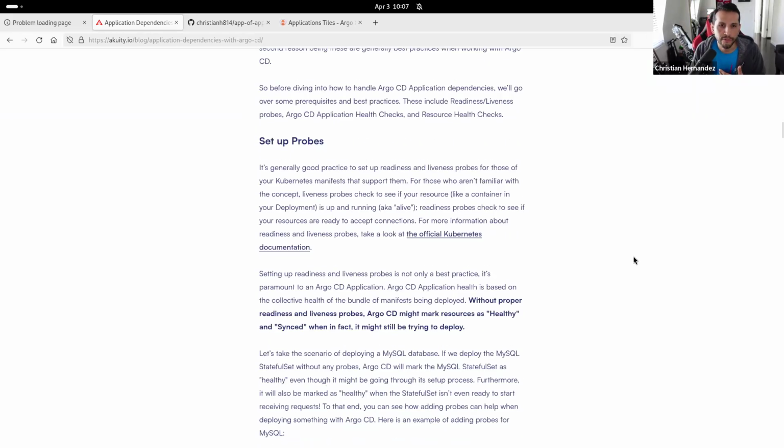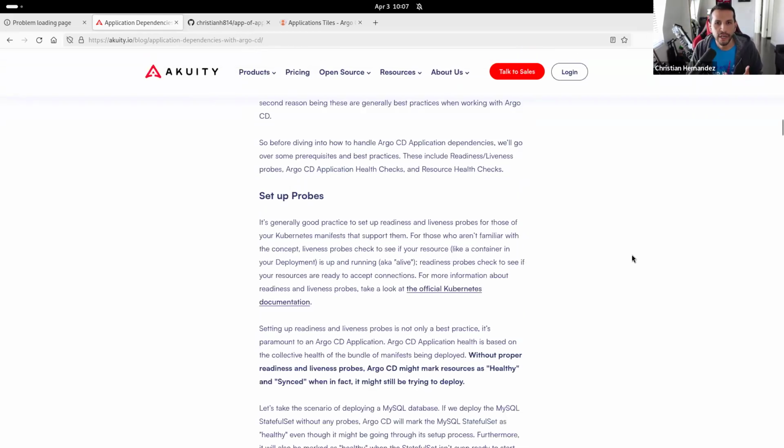For app of apps, first and foremost are generic best practices in Kubernetes in general, and one of those is you set up readiness and liveness probes. I've worked with some people in the community where they're like, "Hey, sync waves, they're not working. The deployment comes before this deployment." It's like, well, did you set up readiness and liveness probes?